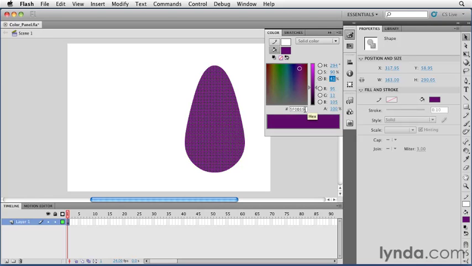Finally, you have the hexadecimal value area in the color panel. This value uses a 6-digit number to represent a color. The first two numbers represent the red values, the second two represent the green values, and the third two represent the blue values. The valid values for the colors are 0 through 9 and A through F. It's called hexadecimal because it's a 16-digit base. So 0 would be the lowest and F would be the highest.